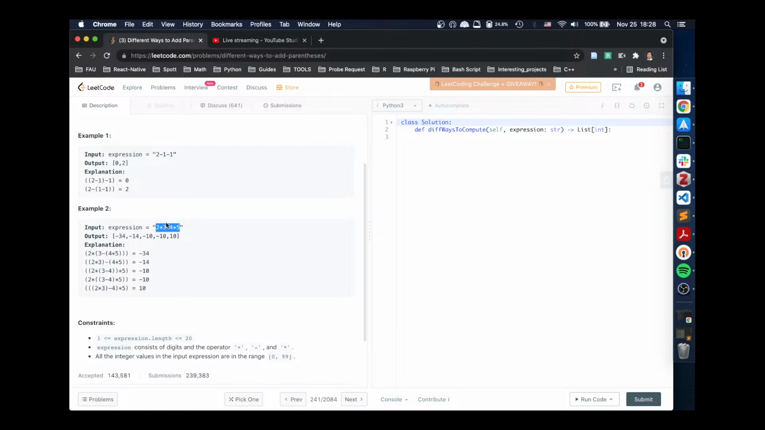What type of data structure can we use for this? Like 2 times 3, right? I've done it. I want to remove the entire thing and then replace 6 into it. All right, that's what we want. Or if we want to compute 3 minus 4 first, we can just take out that part and then replace a single value into it. How do we do that?